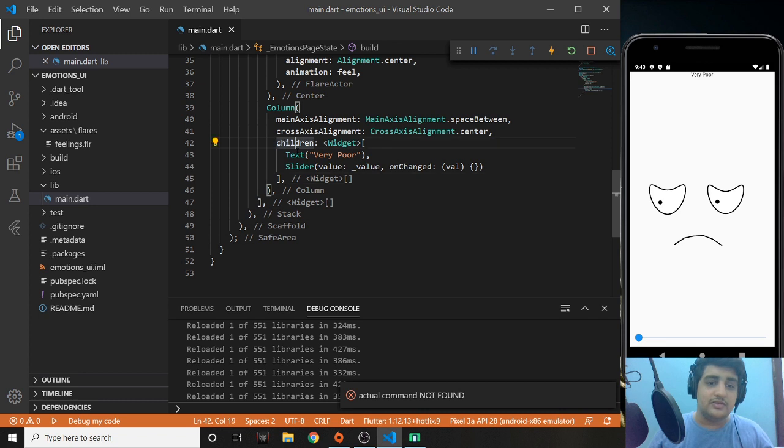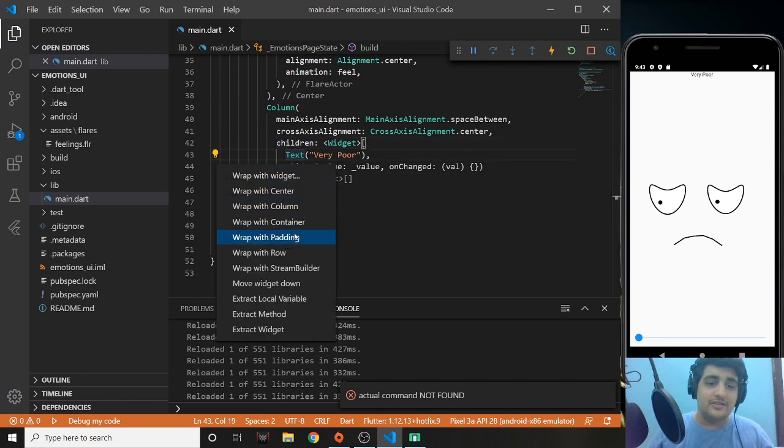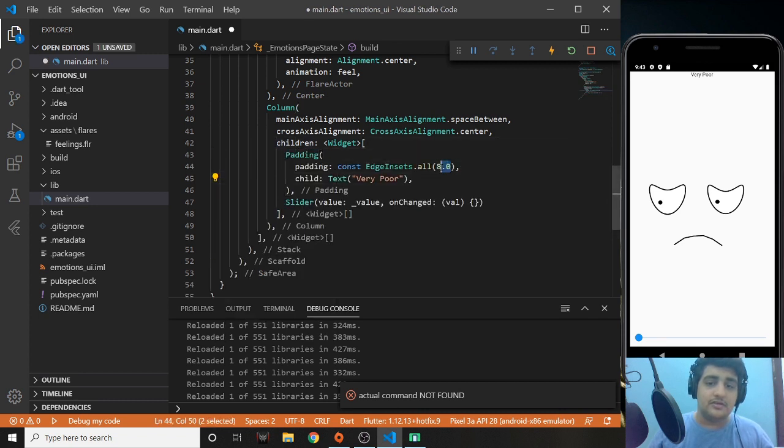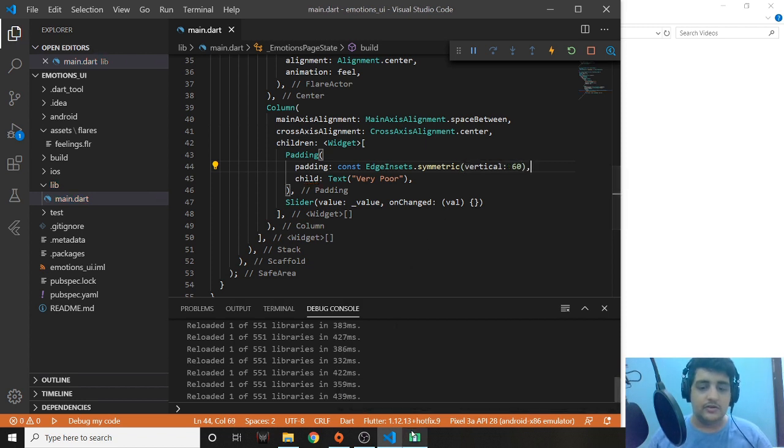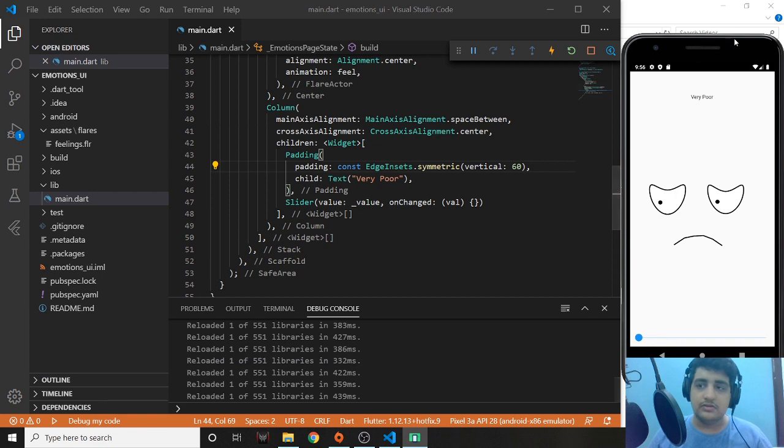Command not found, sort of error. Let's give it a padding of symmetric vertical, and 10. Oh no, actually I needed more. So see, how does this look now? Okay, so this is where I want it to be.